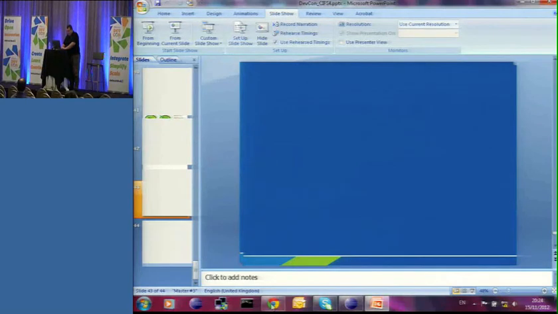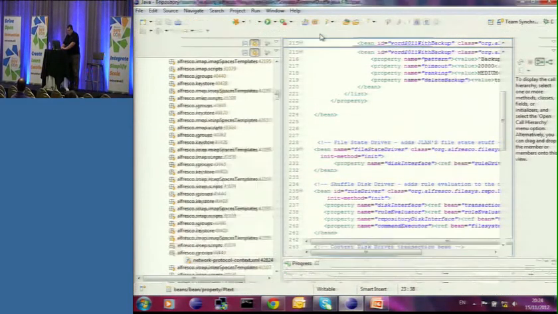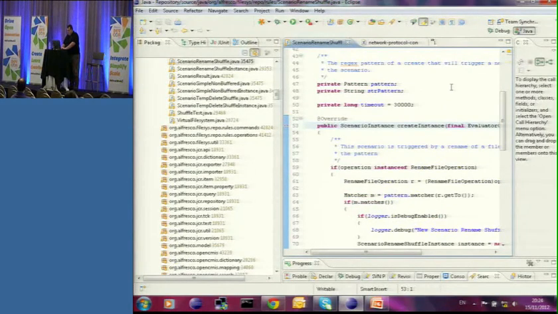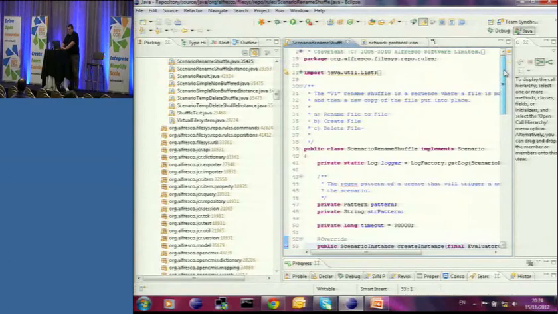And I'll just show you the code. So the first thing is the rename shuffle.